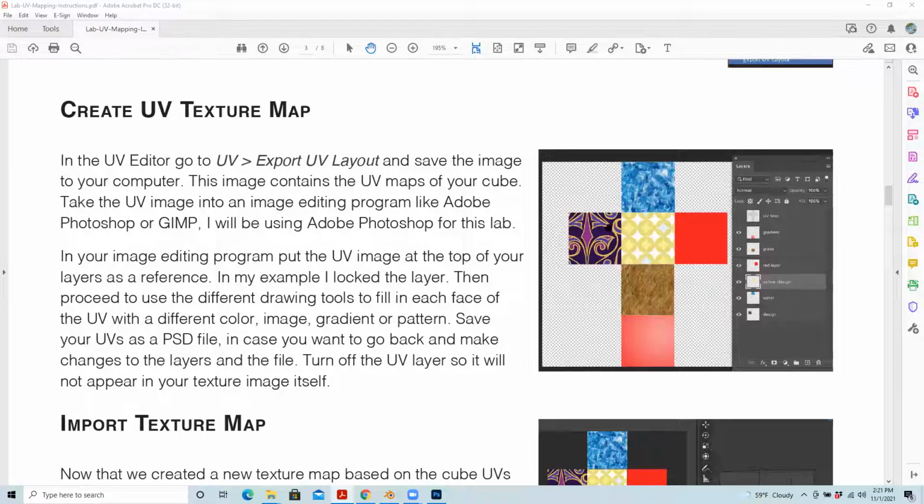I've basically just finished this step where I've created my artwork working over the UV layout in an image program. I used Photoshop, but you could use Illustrator or a program like GIMP. And then this is a pretty good comment here. It says save your UVs as a PSD file in case you want to go back and make changes to the layers. So I recommend that too. That's why I started by making a copy of that PNG layout to PSD so I could have the layers.